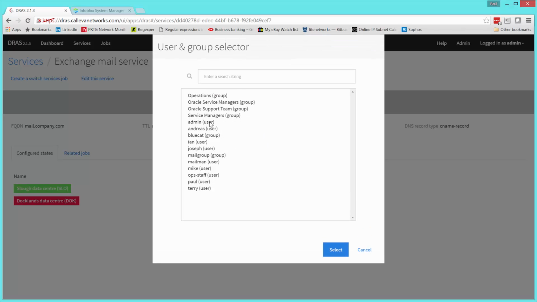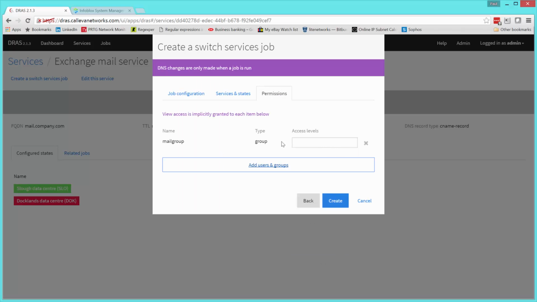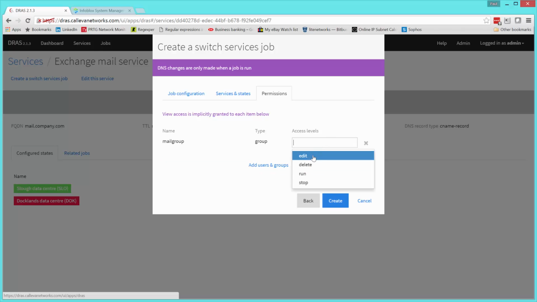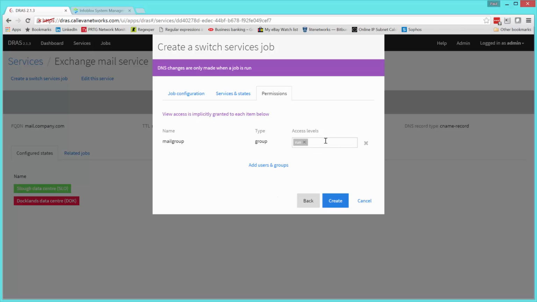So if we select our mail group, now by default that group will get view access. But again, we can specify whether the user is able to edit or delete the job. But what we actually want them to do is just be able to run it.